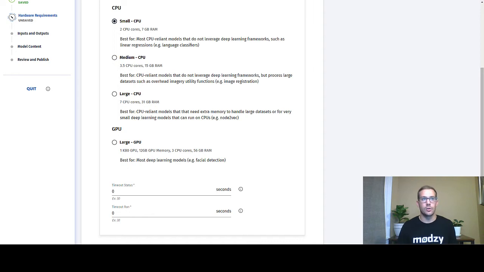The 4 resource options broadly cover the different types of models you may be uploading: small, medium, large, and large GPU. Small would be models that do not necessarily leverage large deep learning frameworks, such as linear regressions or language classifiers. Medium, for CPU-reliant models that do not leverage deep learning frameworks either, but process large data sets. Large, for CPU-reliant models that need extra memory to handle large data sets or use small deep learning architectures. And then the large GPU option is best for CPU-reliant models that need extra memory to handle very large data sets and deal with large deep learning frameworks, where the addition of a GPU is beneficial.